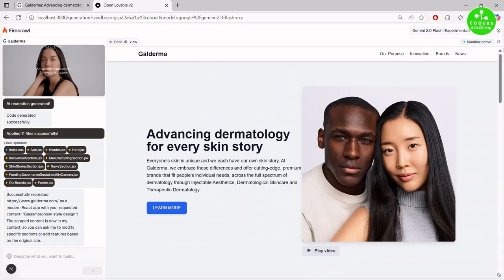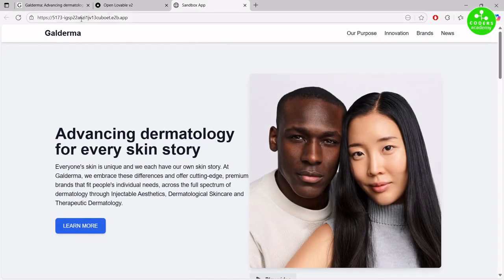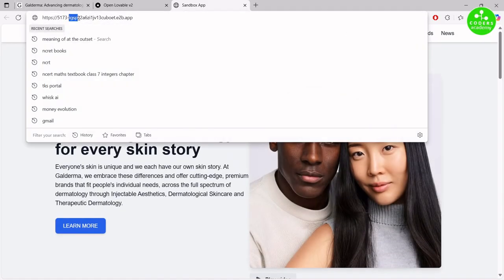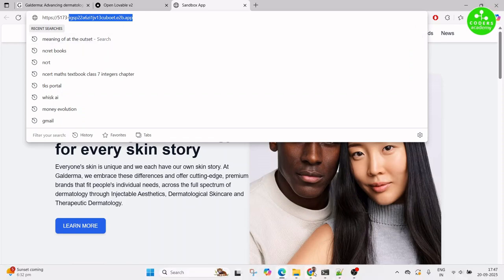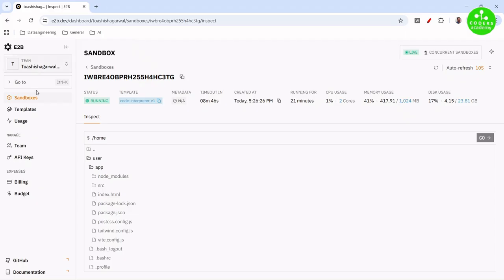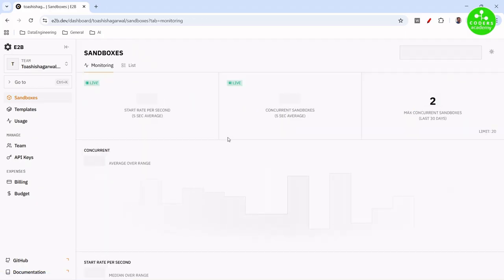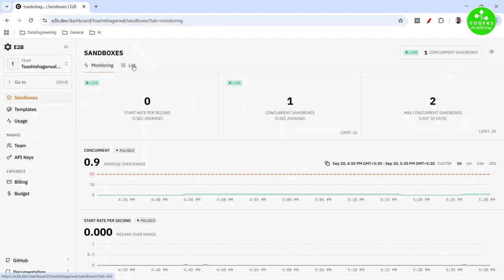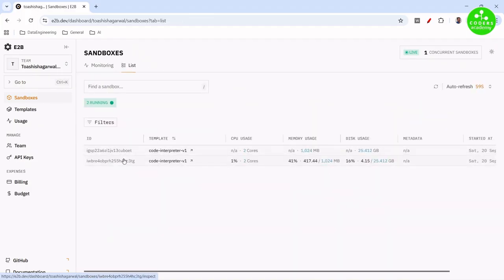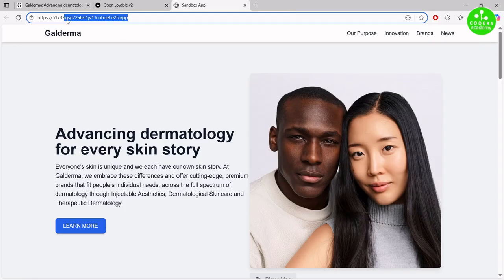Now let's open the sandbox URL of the application. Yeah, so you can take a look at the sandbox URL, Galderma, and then this is the ID of the sandbox. So let's verify that again. So I'm going to the E2B sandbox, sandboxes. Go to the list view and then there are two sandboxes here. So IGSP, let's compare that and verify it again. IGSP, yeah, this is the one. So we are looking at the correct sandbox.